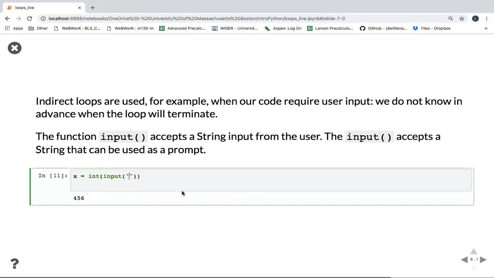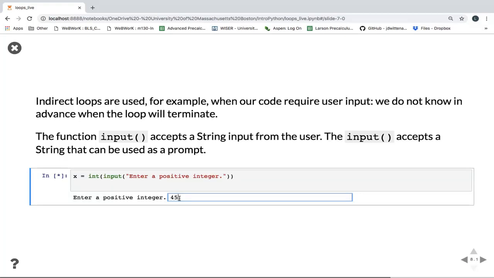So for example, I can say enter a positive integer, and run that. Then it says enter a positive integer. Then I can enter 45, and then x has the value of 45. So if I were to print x, oh actually again this has already been printed, because whenever you enter a number, it'll print the message and then whatever it is that you print.